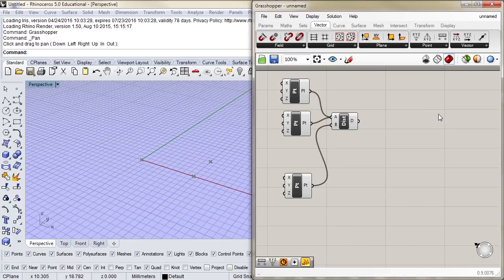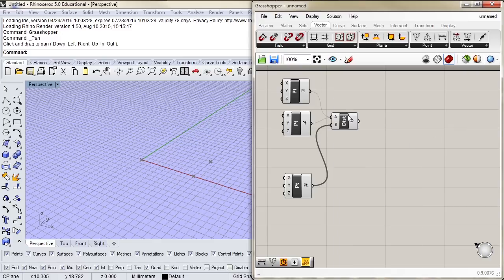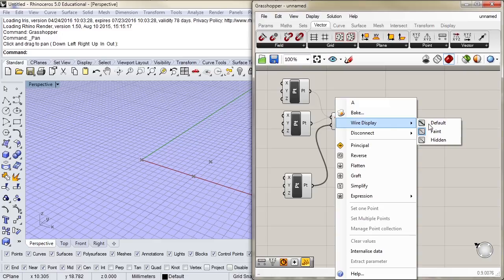There's a few more options, generally dealing with cables, with how they look. They're again here at the input. So if we right click, notice that we also have this wire display. And this allows you to tweak a little bit how things look. By default, we have the default wire display. But we can also switch to faint, or if you like, you can make a wireless connection.